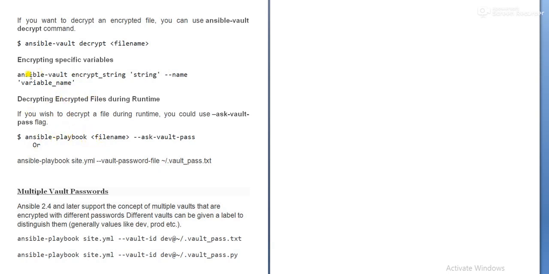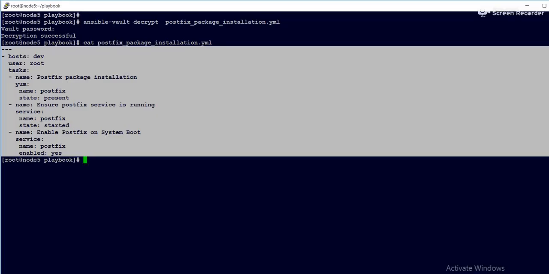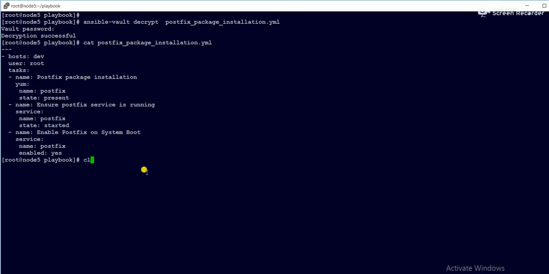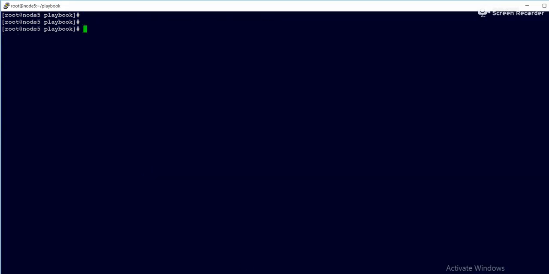So you learned how to encrypt a specific variable: ansible-vault encrypt_string, then the string, then hyphen name, then the variable name. Next, decrypting an encrypted file during runtime. Suppose you want to run a playbook which is encrypted. Let's see how it works.